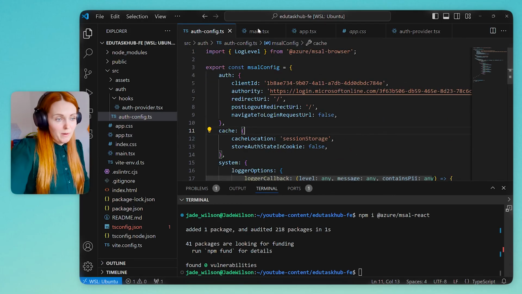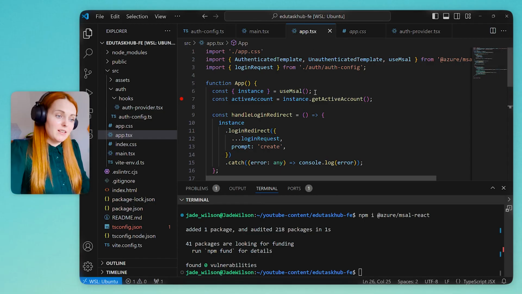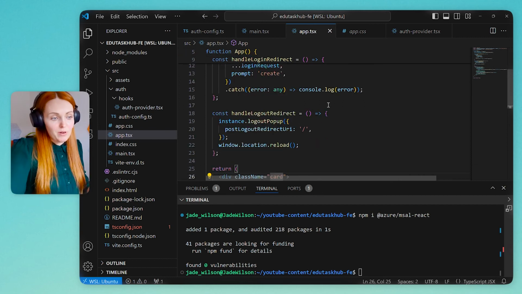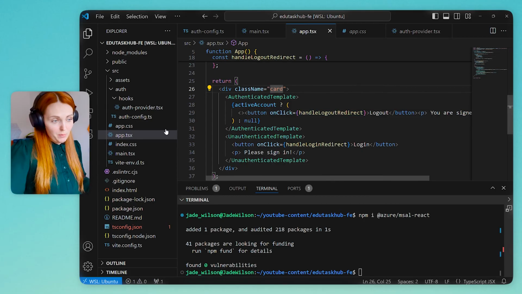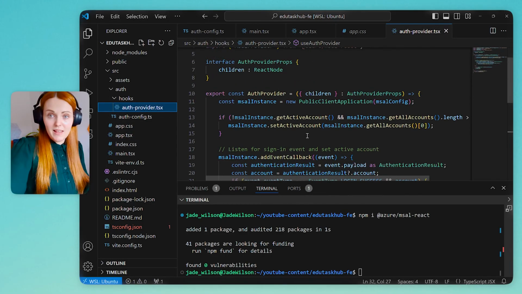And then in our main file, we do have the auth provider, which is here, and we are passing through the auth provider and encasing our application in that. In our application, we are then getting the instance and the active account. We have a handle login request and a handle logout request, and then depending on whether or not we are authenticated, we are saying you either want to log out or log in. And finally, we have our auth provider, which is basically setting the active account if it is there.